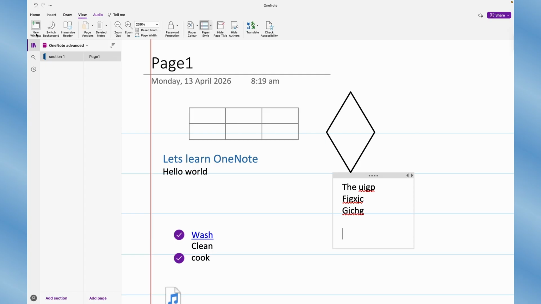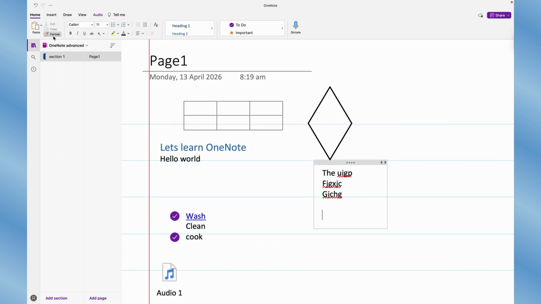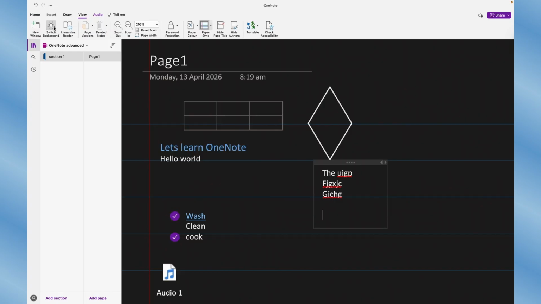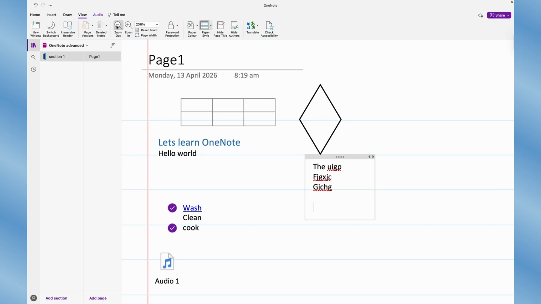On the view option, you can create a new window, which is an entirely different window. When you click on this, it's going to create an entire different window for you to use in Microsoft OneNote. So this is the first window and this is the one we just created. The view option also gives you the opportunity to switch the background between the dark mode and the light background. We have immersive reader, we have page versions, and then we have the zoom in and the zoom out.